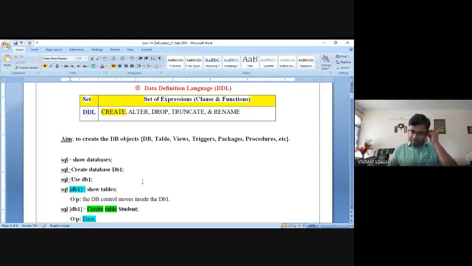5 clauses, you can create and basically manage the different database objects, right? So the primary objective of DDL expressions, DDL clauses, is to control the definition of any database object, right?